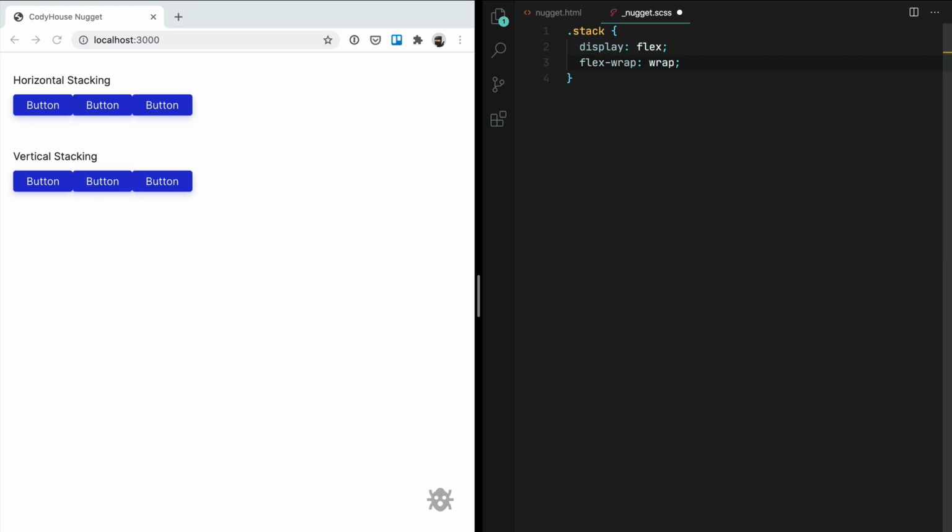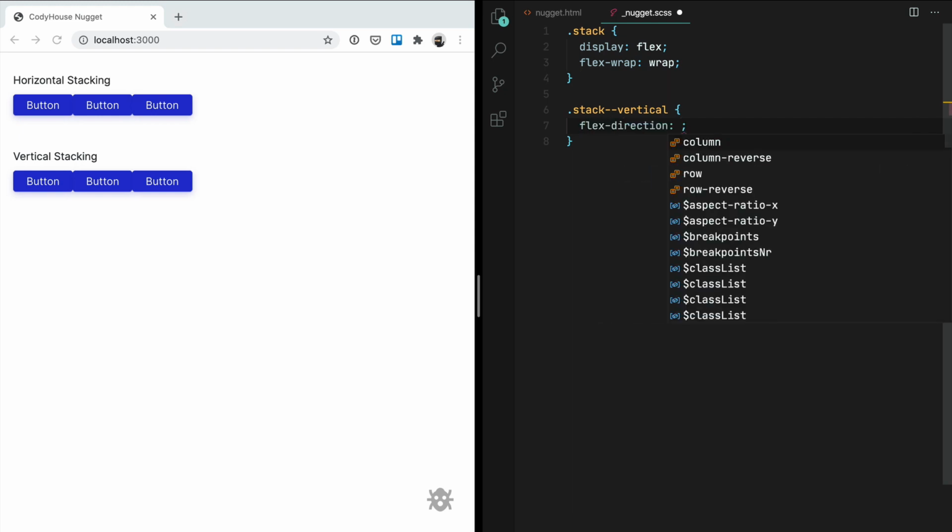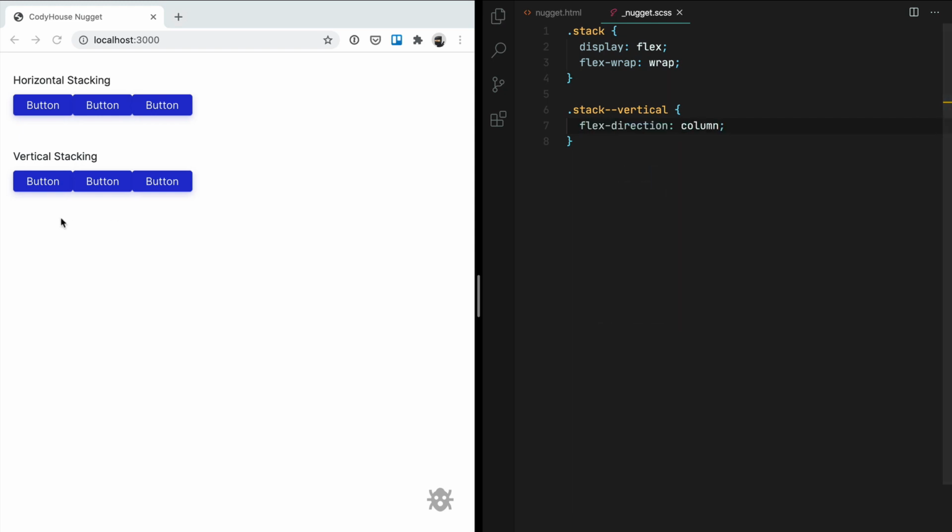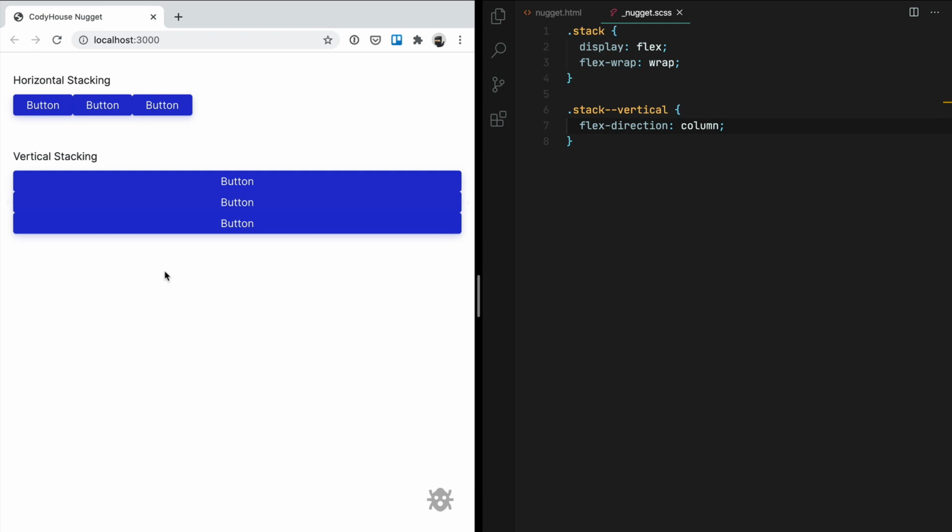So flex wrap means that if the buttons don't fit in the viewport, instead of having horizontal scrolling, they will break in multiple lines. Now for the stack vertical class variation, we can apply also a flex direction of column. So when you do so, you create a vertical stack where each item takes the full width and they are all distributed along the y-axis.